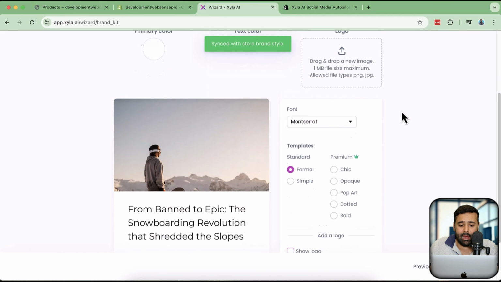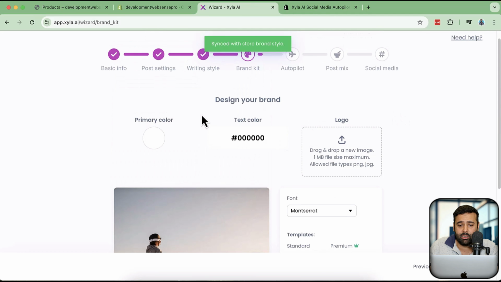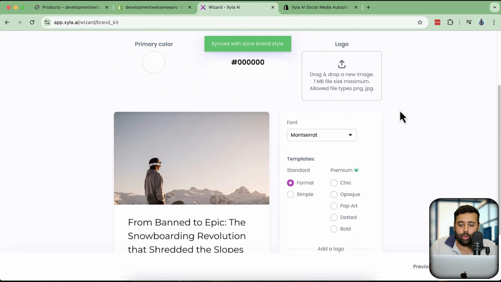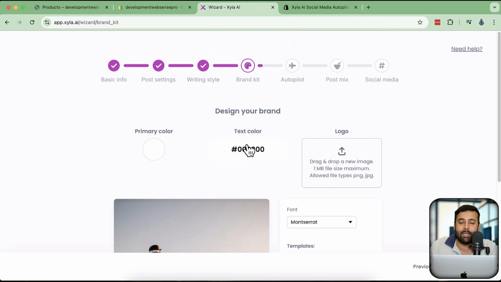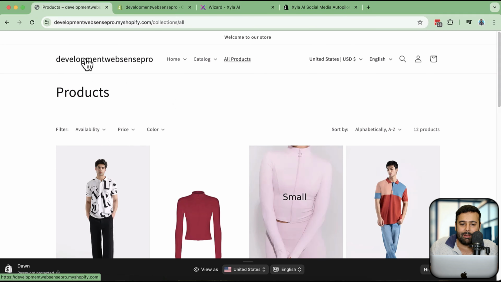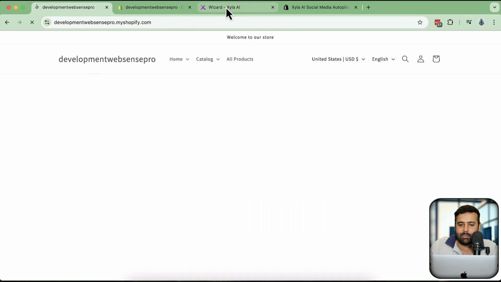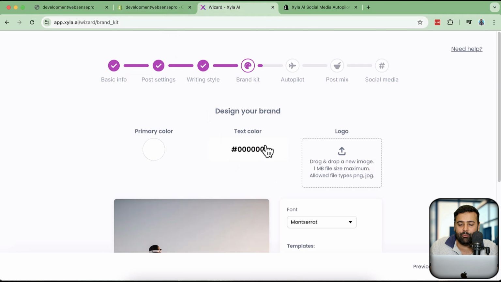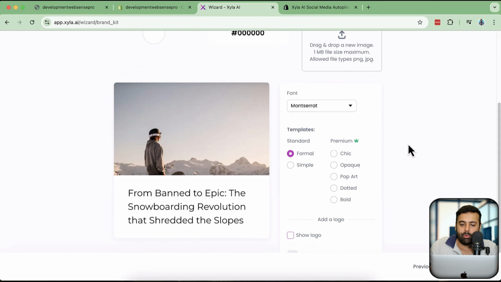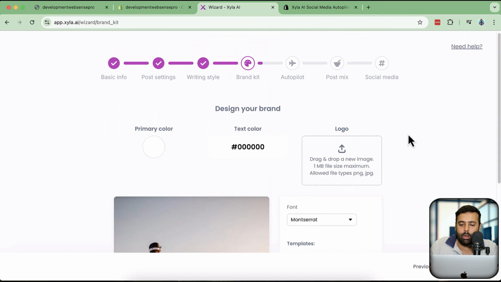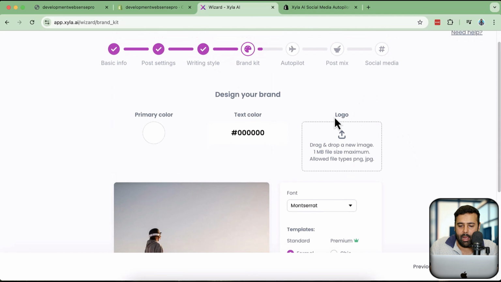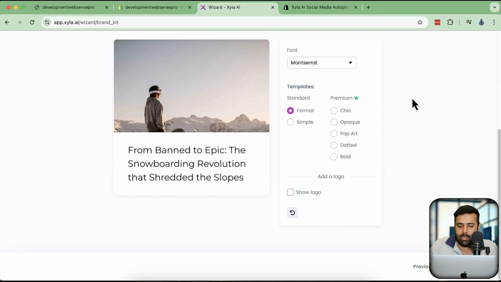And here we will add our brand colors and we will add our logo. It's automatically synced with my store, so it took the primary color as on my store. It's just a basic development store, so that's why it's showing the white color. It will automatically detect your design, your colors and brand, but you can also additionally add in your own touch if you want to. I am going to leave it as it is and then click on next step.